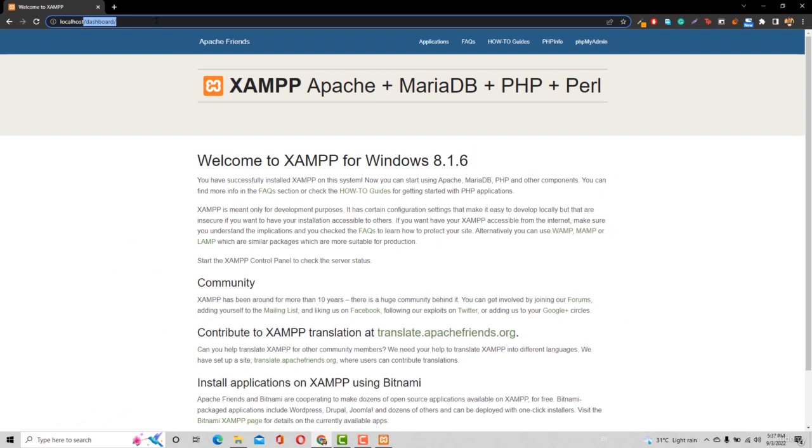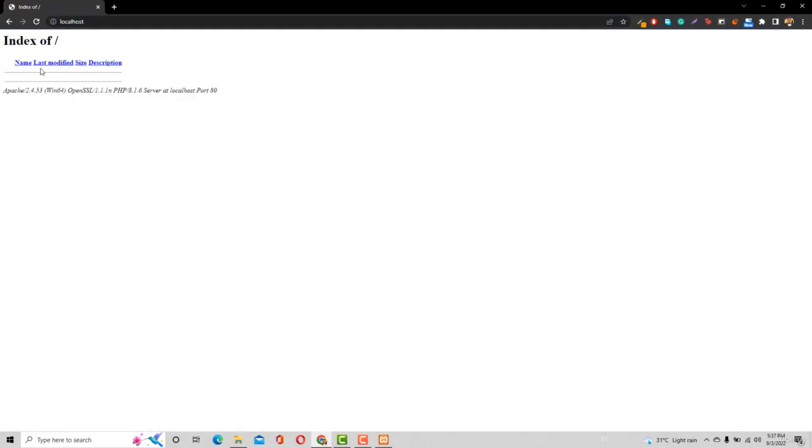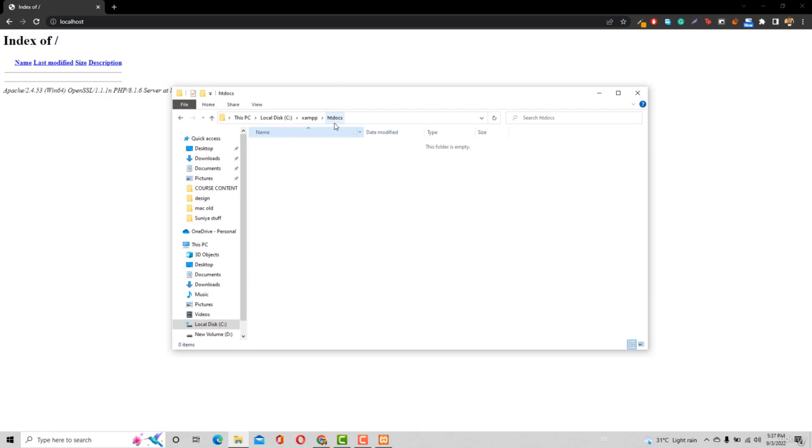Now if you go into localhost and hit enter, you can see that this folder is empty, and whatever we add inside the htdocs is going to be running as a web server. So now let's test if PHP is actually running.